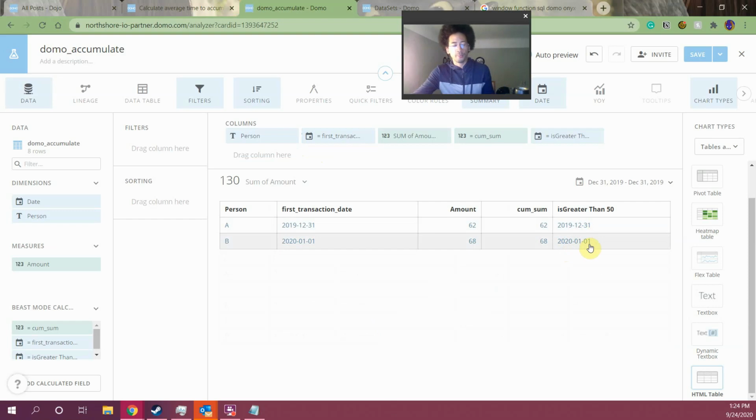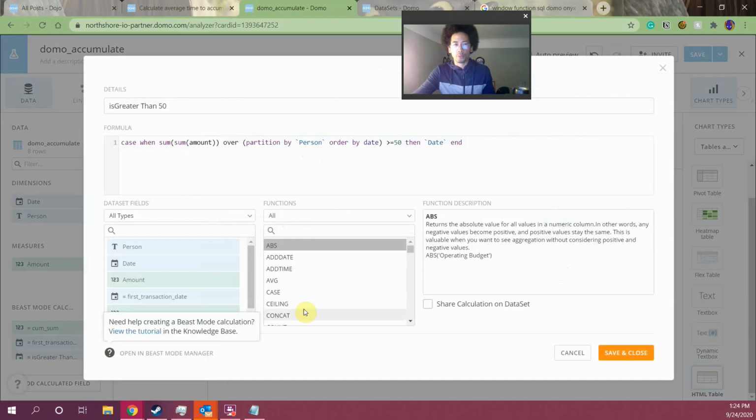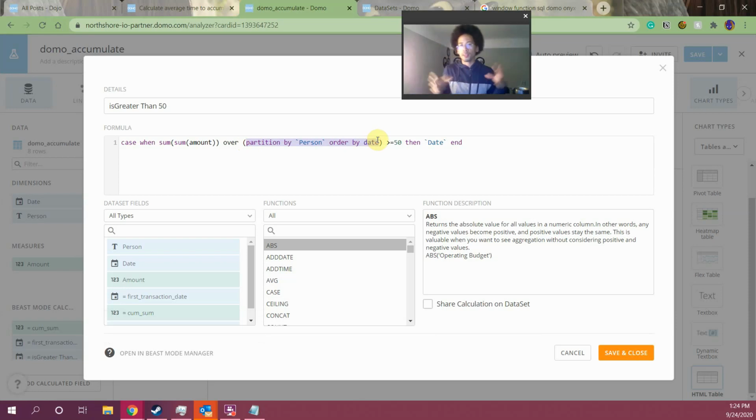What's going on? Again, in order to understand your beast modes, you have to understand SQL. But I'll give you the rule. The rule is when you're building window functions, anything you use in your window must be on one of the axes in your chart. Because if you don't include it, DOMO won't have access. What do I mean by that?